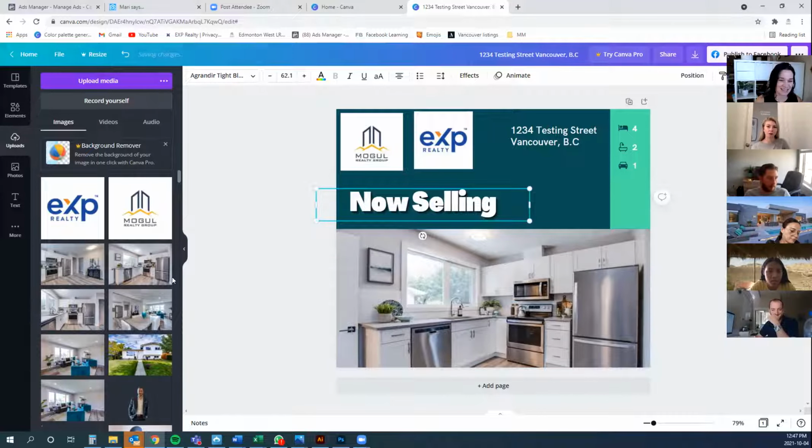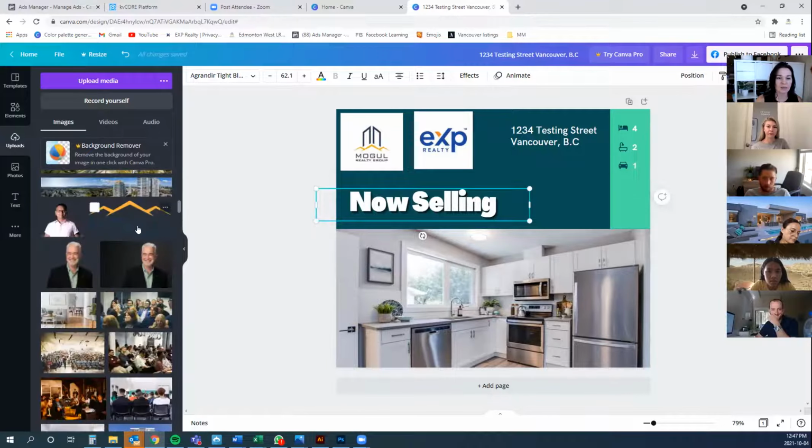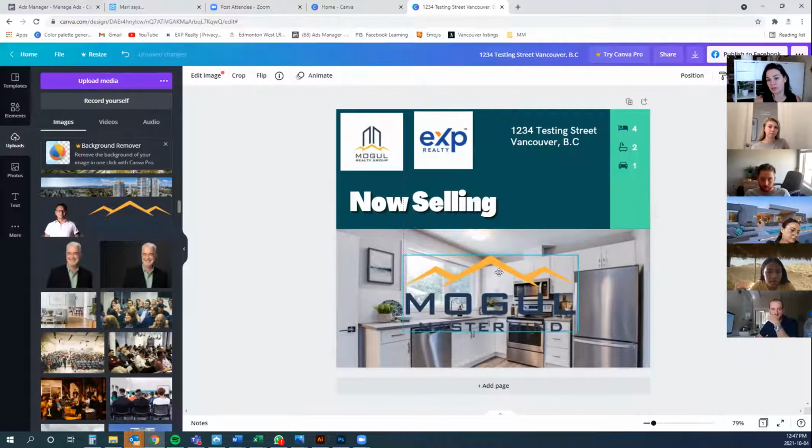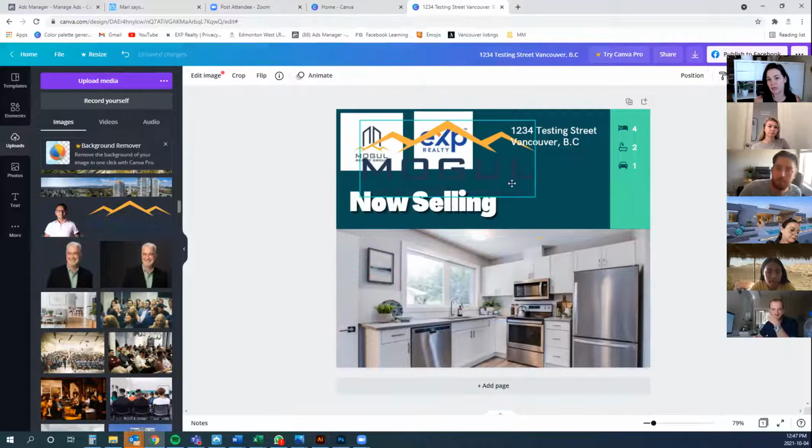Okay, this kind of looks like a hot mess, but I'll double check that in our logo files you'll have the ones that don't have the white background. Like you see this Mogul Mastermind logo, how it's missing the white background.